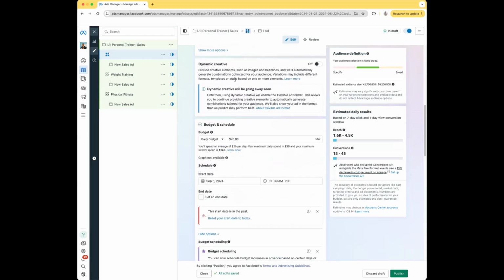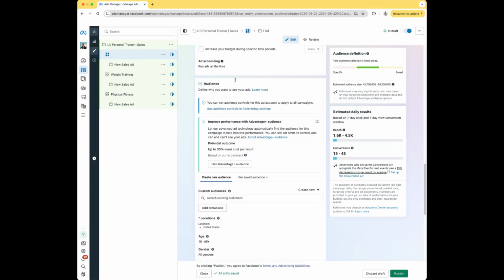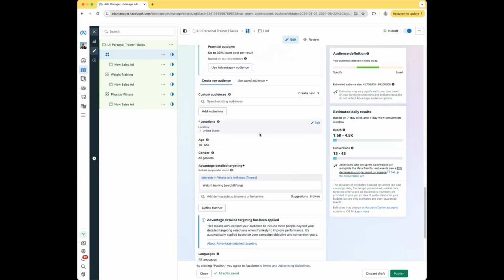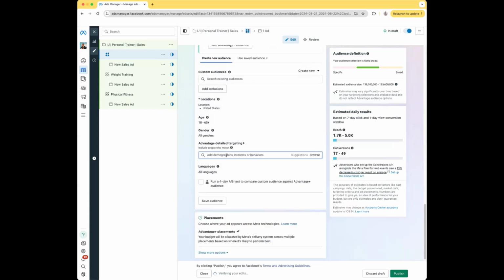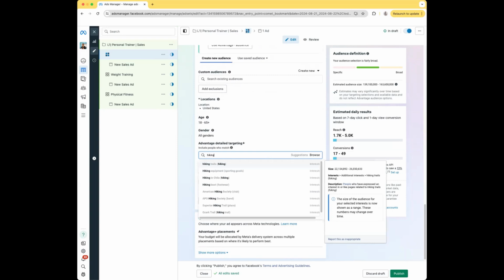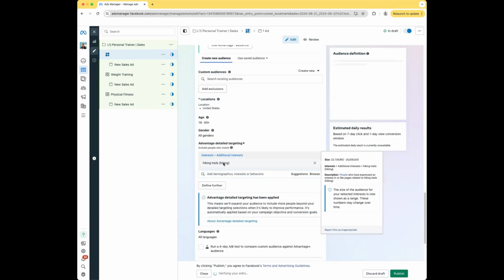And now we're going to go down to Advantage Plus detailed targeting, and we're going to get rid of weight training. And we are going to go to layer 3 now, right? So something that our ideal clients or prospects are also interested in. This can be anything. It can be something they like to do for fun. It can be places they like to eat. It can be things they like to watch. It can be anything. So let's try something like hiking, right? Hiking trails, hiking equipment. Let's do hiking trails.